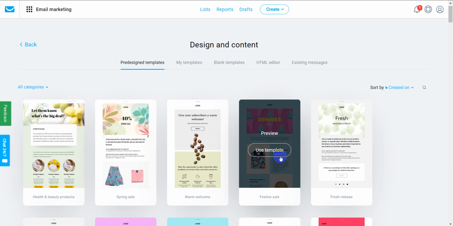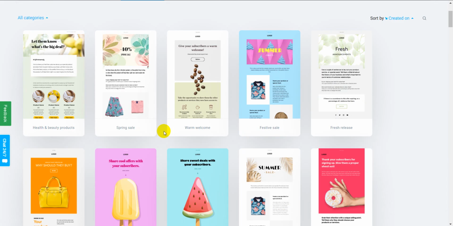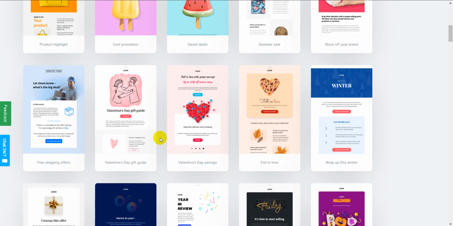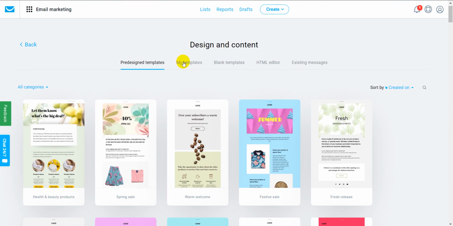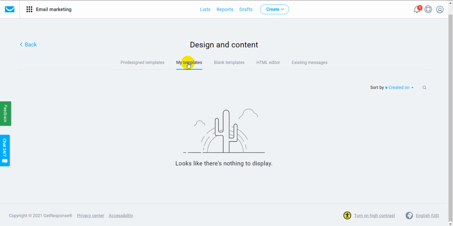So the best part in GetResponse is you have pre-designed templates. If you want, you can choose one and just edit it as per your requirement, and start sending your campaigns. You can also save your own templates. If you are following a particular template, you can just keep it saved. I'll show you how and where you need to save the template.